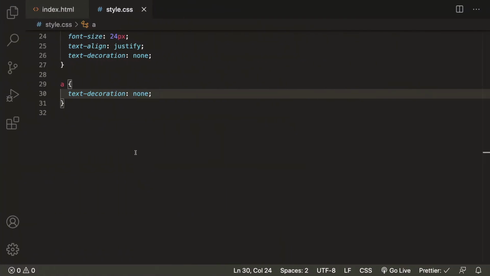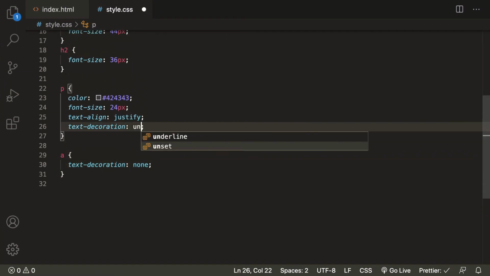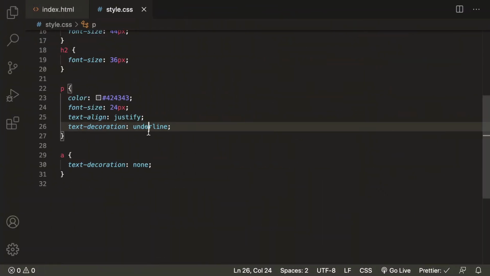Next value is underline. So to the paragraph, let's apply underline. Give it a refresh. The underline value for the text decoration property will draw 1 pixel solid line at the baseline of the text. So as we can see, there is a 1 pixel line at the baseline of all of these text inside the paragraph here. Next we have overline.